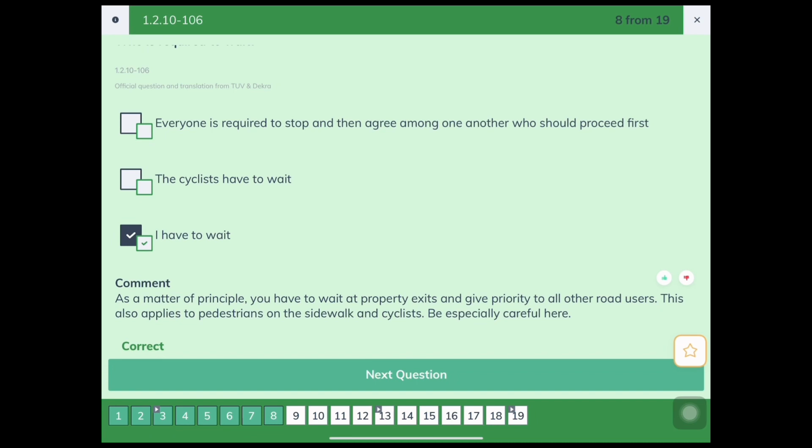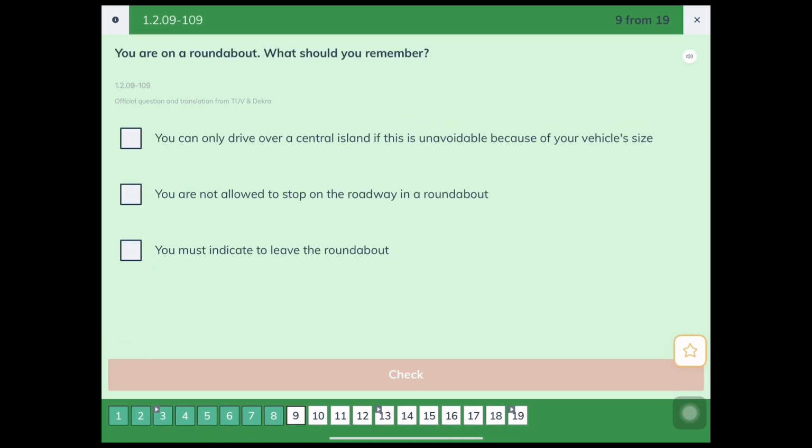As a matter of principle, you have to wait at property exits and give priority to all other road users. This also applies to pedestrians on the sidewalk and cyclists. Be especially careful here.